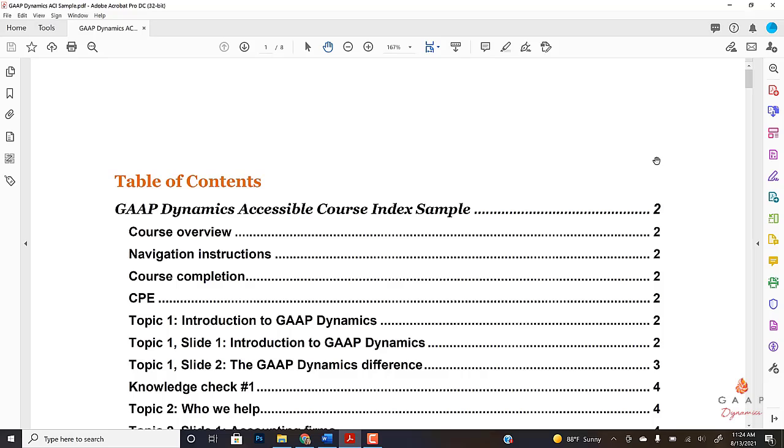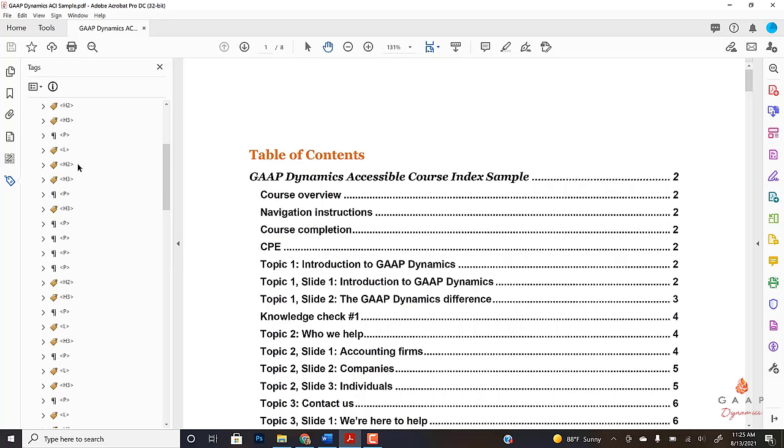So in your PDF, the first thing that we're going to go over is how to tag your forms. We use two different types of forms within our ACIs. We use the multiple choice form for our knowledge checks, and then we use the text form for our signature and date lines. So we're going to go over how to tag those now. So what you're going to want to do is go over and open up your tags panel right here, and this will show you all the tags that came in when you converted your document from Word to PDF.